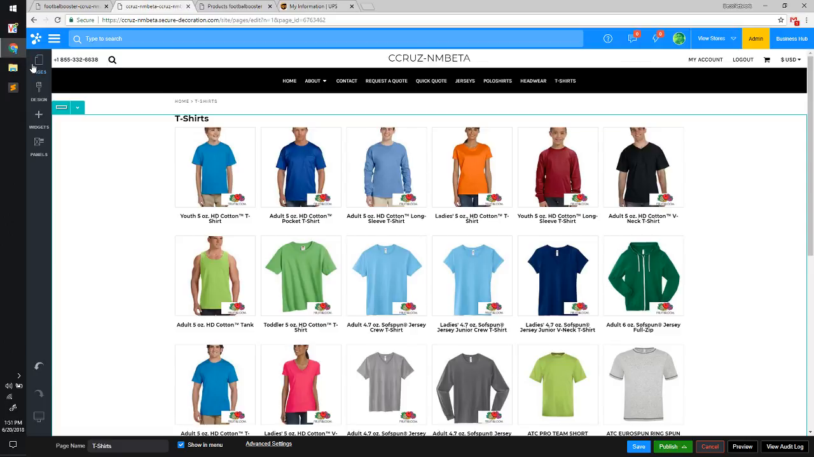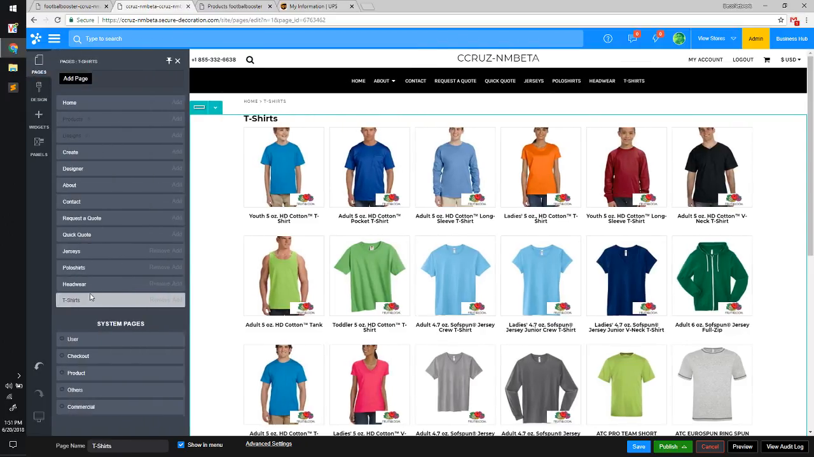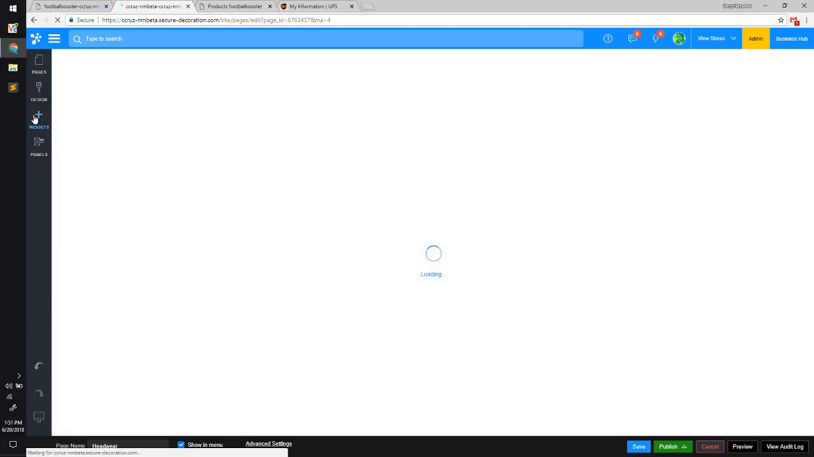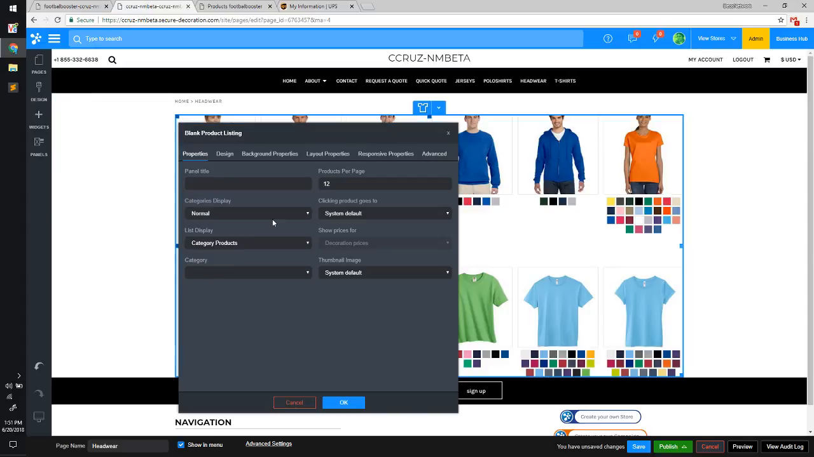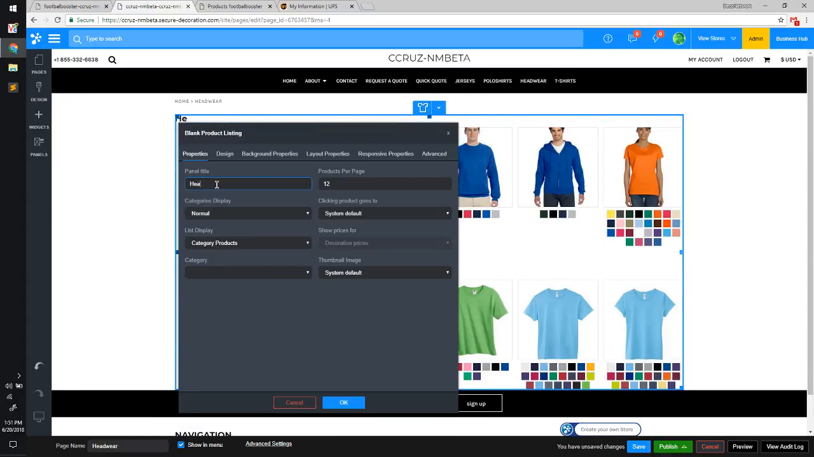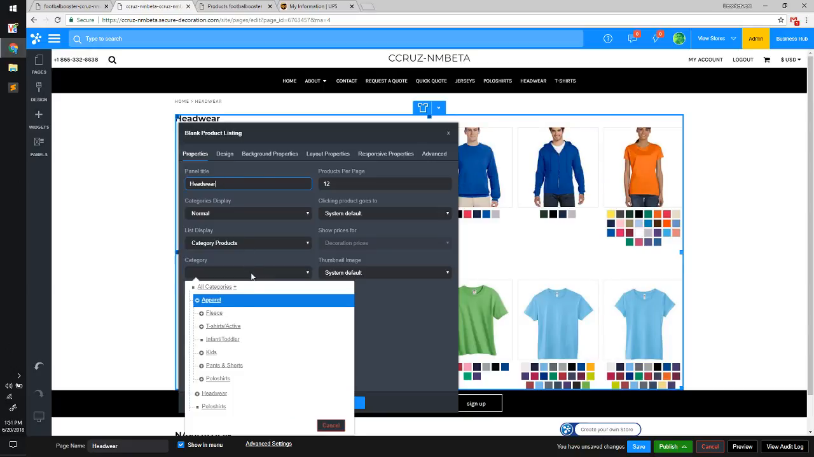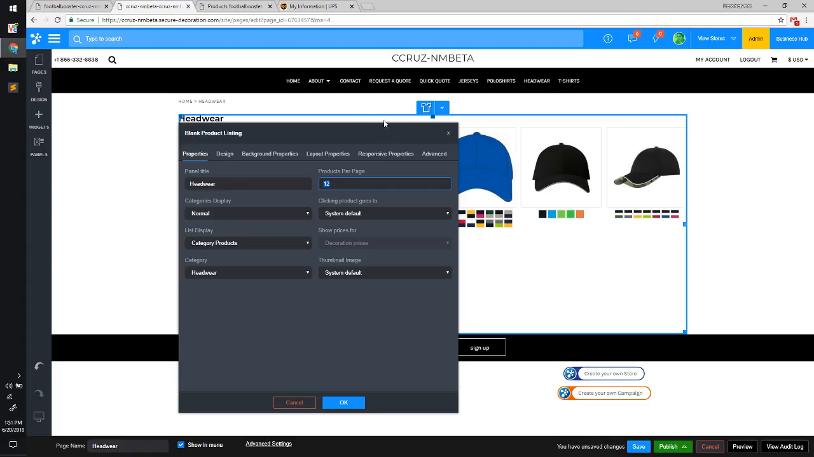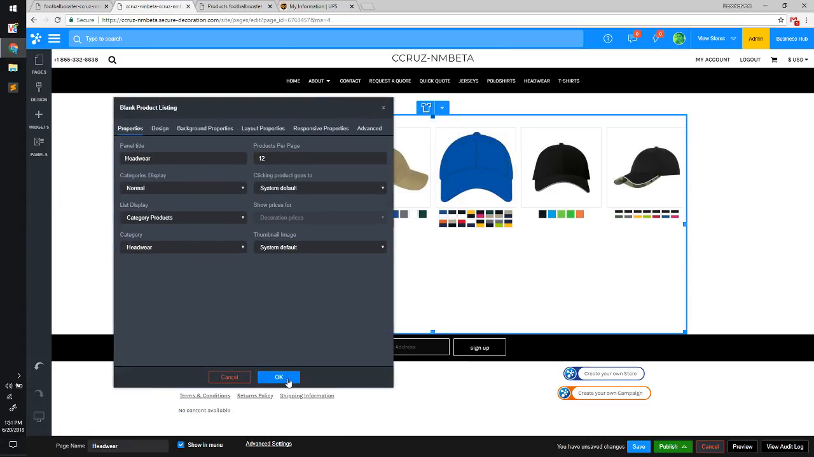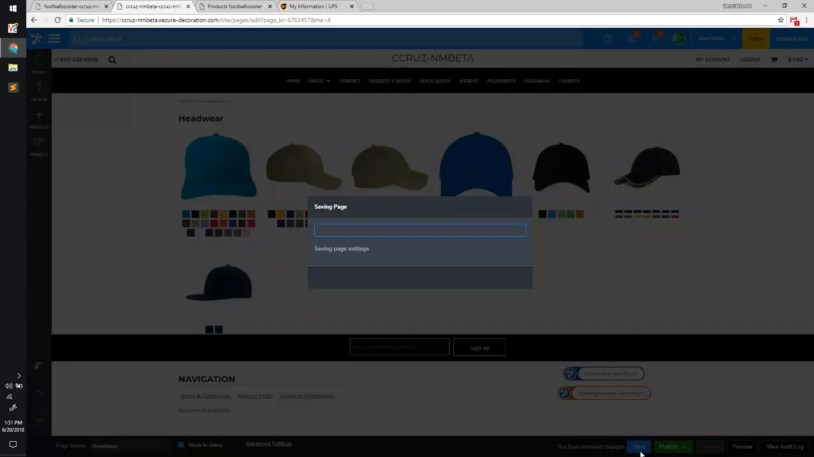And I can repeat that process for those additional pages that I added. So I'll do the same for headwear. I'll go into widgets, drop in a blank product listing, set my panel title to headwear, select my headwear category, and it doesn't look like we have many products there, so I'm fine leaving that to 12. We'll go ahead and hit save.